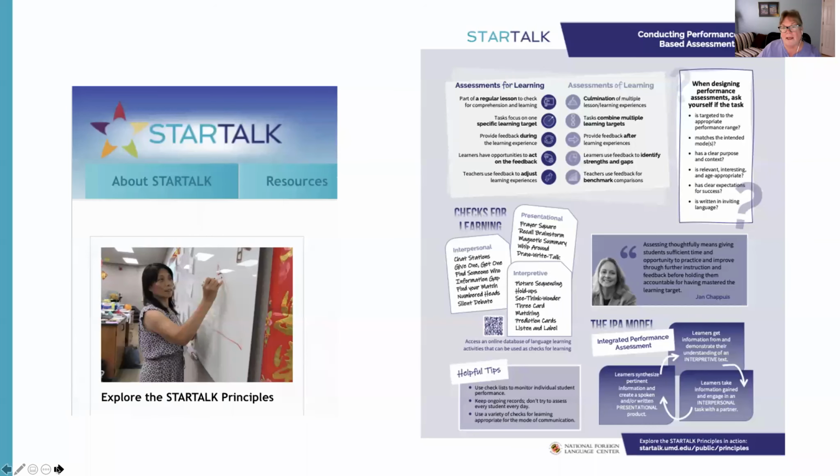We will be drawing on the new STARTALK infographic on conducting performance-based assessments. And you can find the infographic for this principle and for the other principles under the tab of resources, where you look at the principles, or simply by clicking on this image on the website.